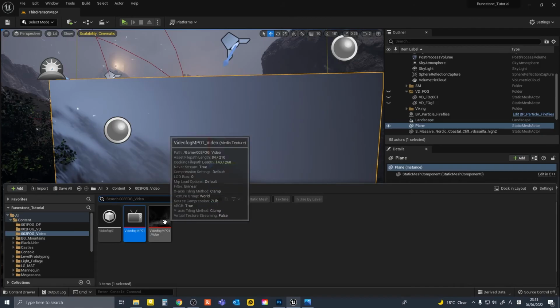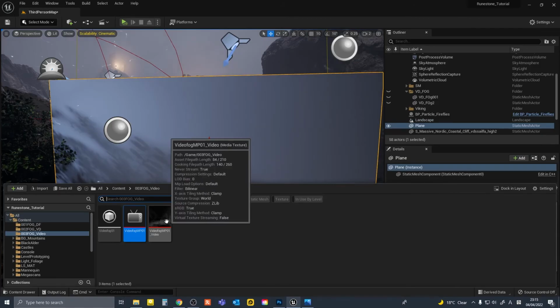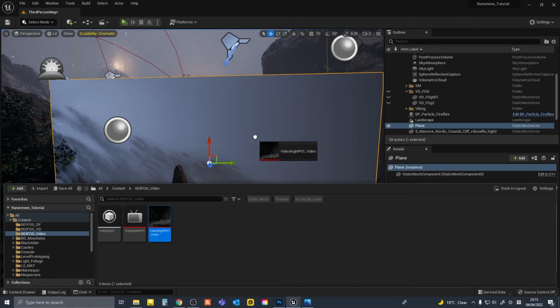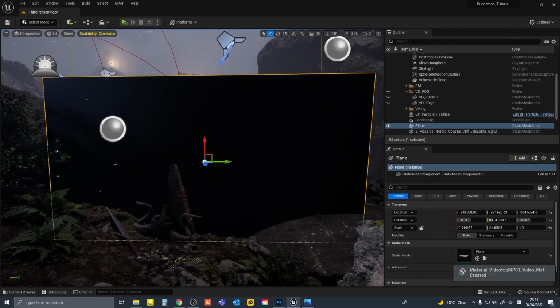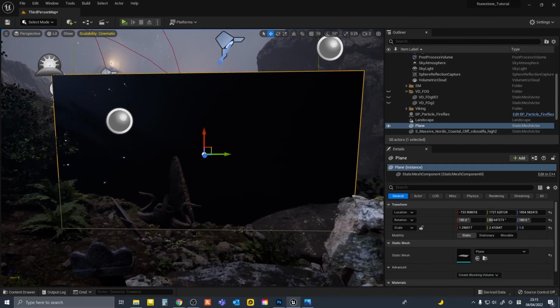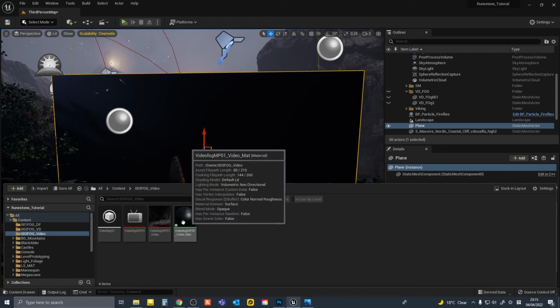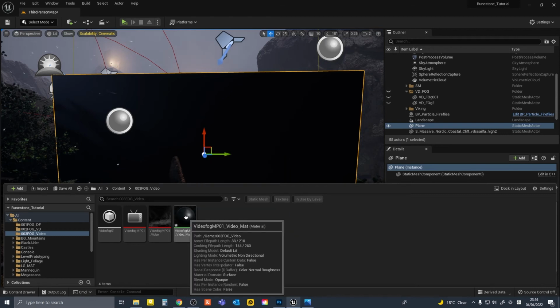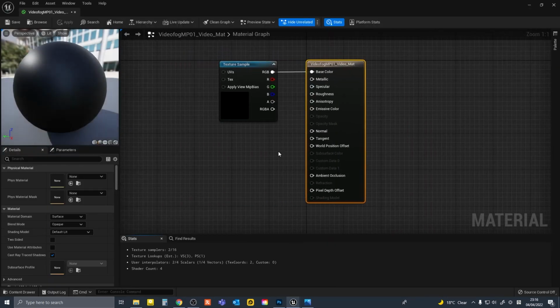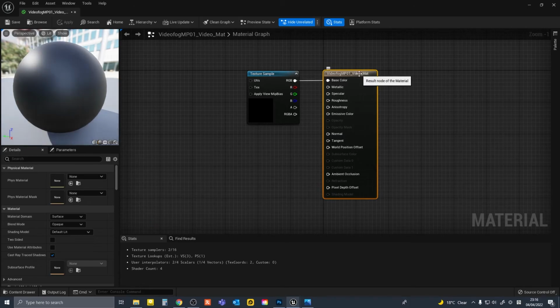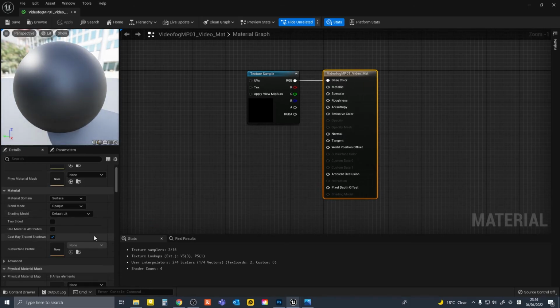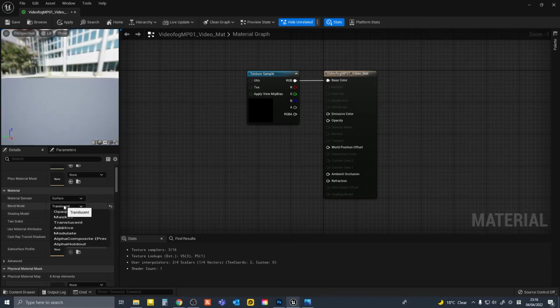And with our media texture that's been created, drag that onto the plane. You can see it's black and nothing's happening, but there's a new material created. Double click and go into the material, and with your material output selected, change that to translucent. Actually, additive.